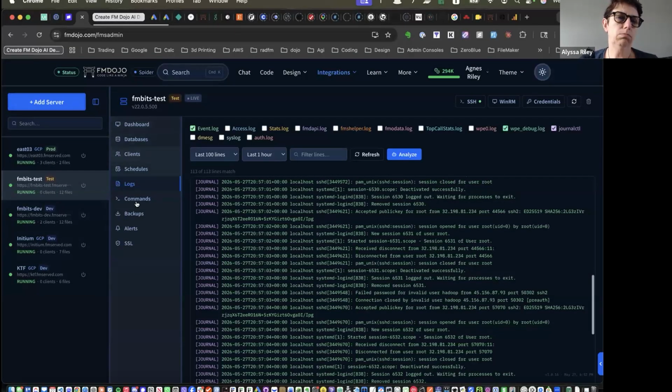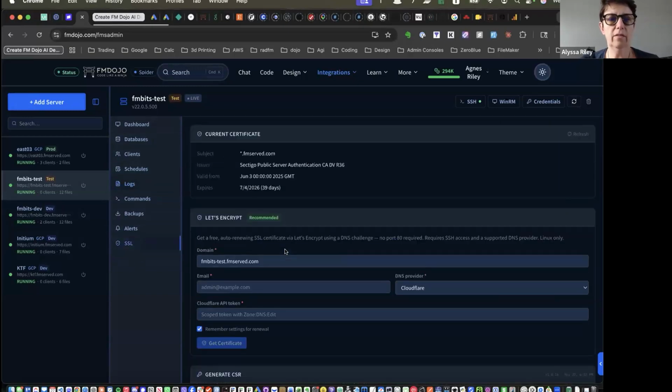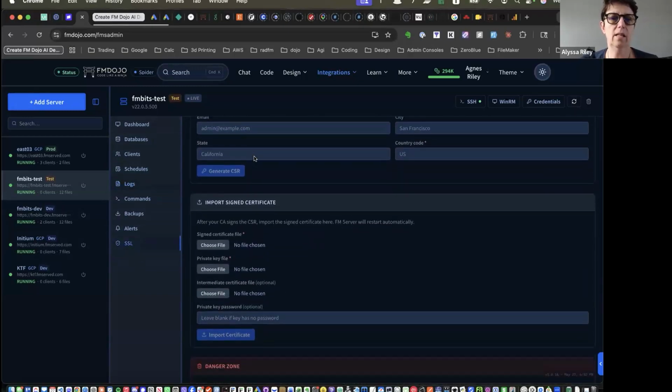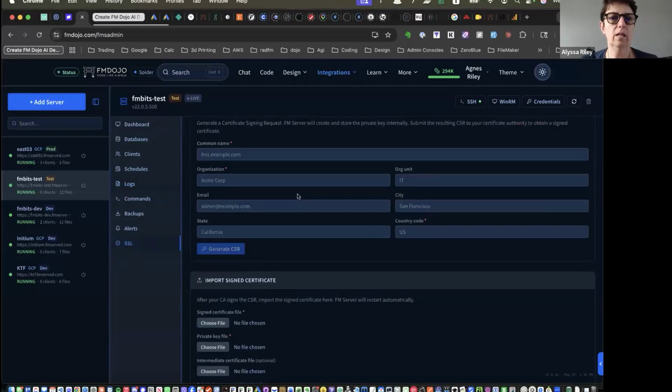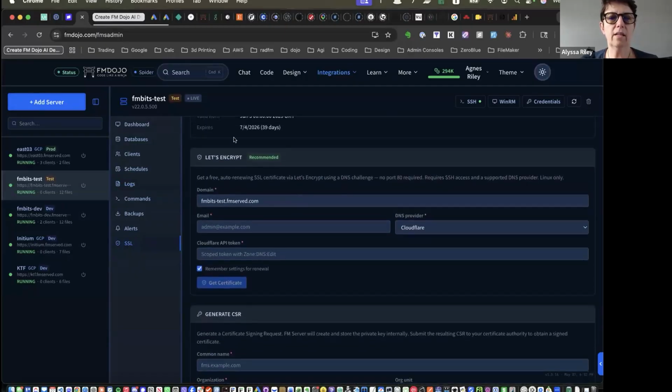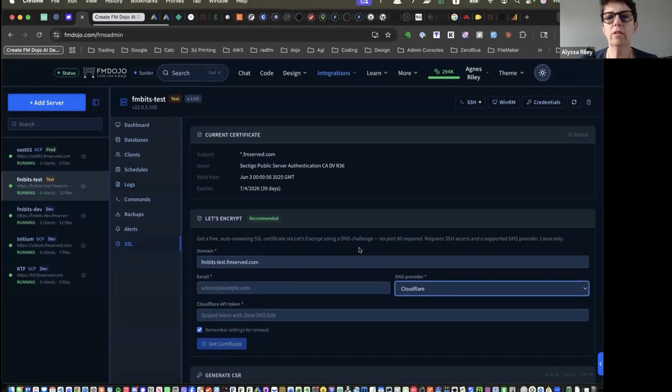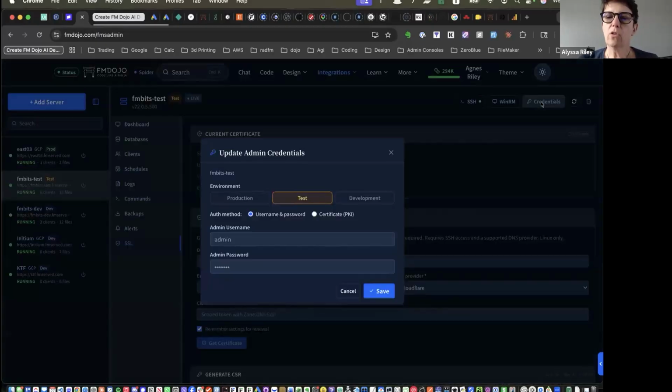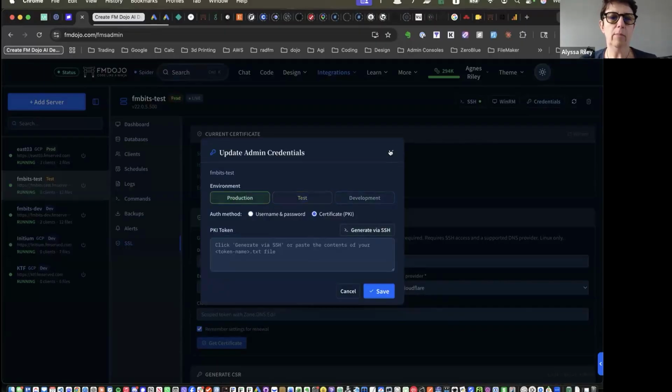What else? Oh yeah, the famous SSL stuff. And here's your Let's Encrypt, and it restarts your server. Just saying. Added some extra fun stuff in here too. Okay, there's your credentials. This is where you can mark whether you're in a production or test or development server. You can use the certificate PKI as well. You can generate stuff, so you don't have to do a lot of manual labor.